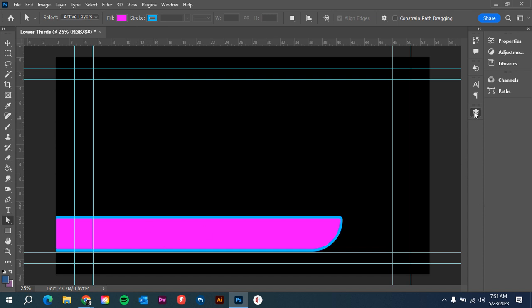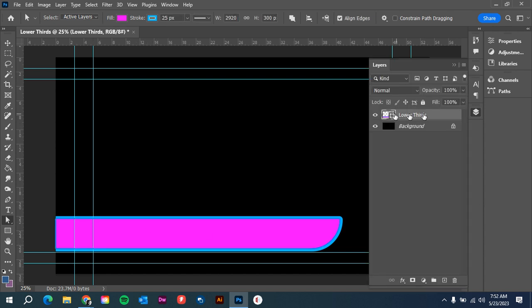So to start, we'll go into our layers, grab our lower thirds banner layer, and then we're going to duplicate it. Control J will duplicate, or Command J on the Mac. You could also click and drag it down to the plus sign, does the same thing. Okay, with this copy, let's move it down so it's underneath the original layer. And you can see that this is still a vector shape.